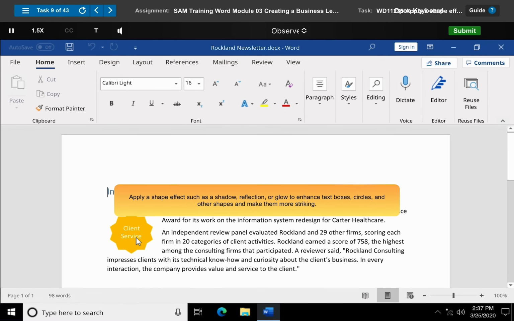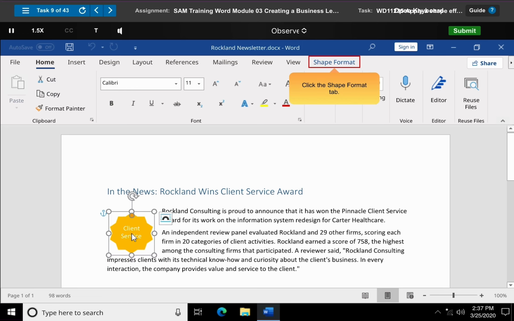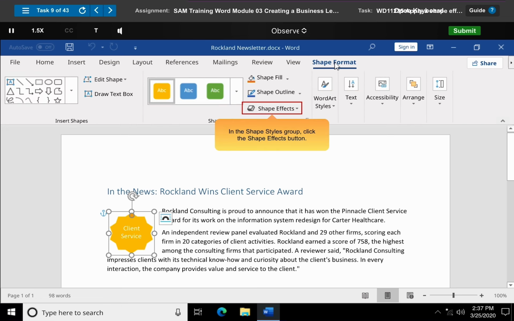Apply a shape effect, such as a shadow, reflection, or glow, to enhance text boxes, circles, and other shapes and make them more striking. Select the shape. Click the Shape Format tab. In the Shape Styles group, click the Shape Effects button.